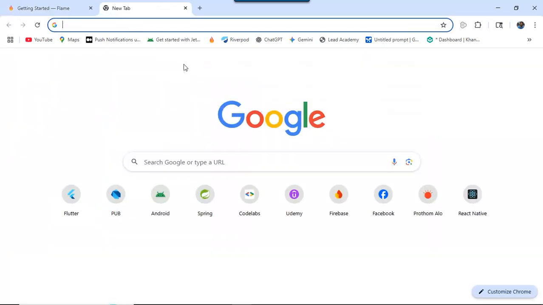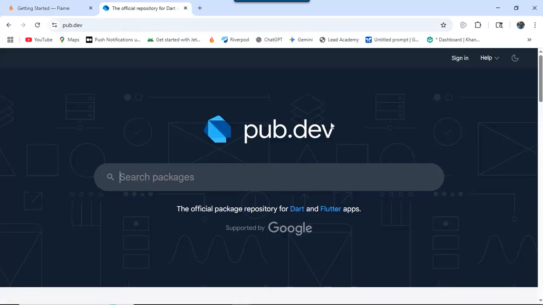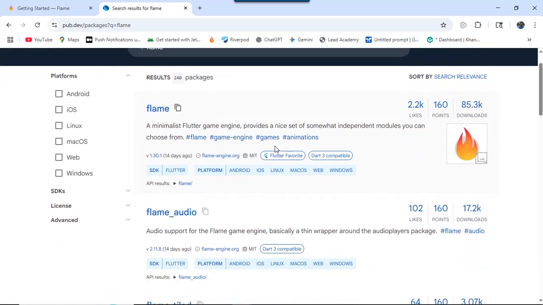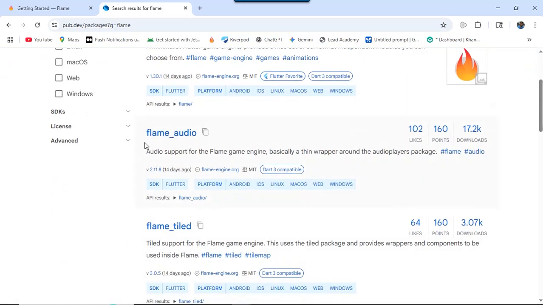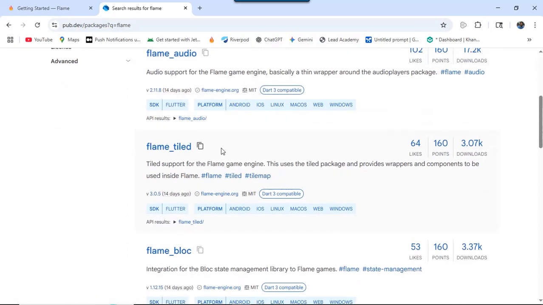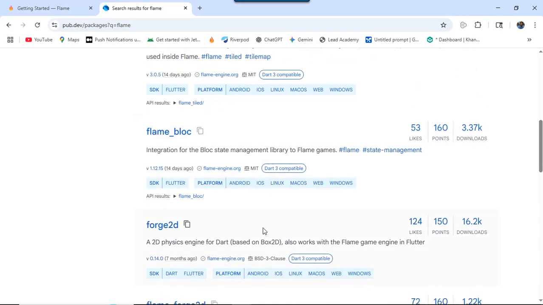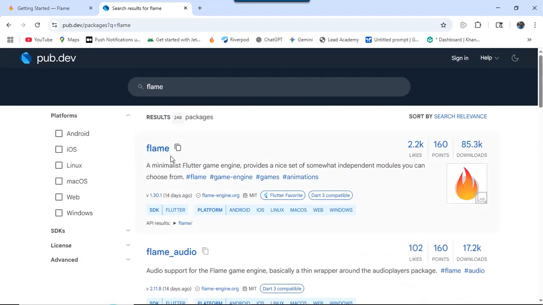That's why I'm going to go to pub.dev, where we get all the dependencies, and simply type Flame. This is the core Flame library that we need. There are other libraries from Flame, like Flame Audio, which we need to integrate if we want to play audio. Also there is one for tiles, and if you are familiar with bloc state management, then you can use bloc in your Flame game. But to start with, we just need this dependency.